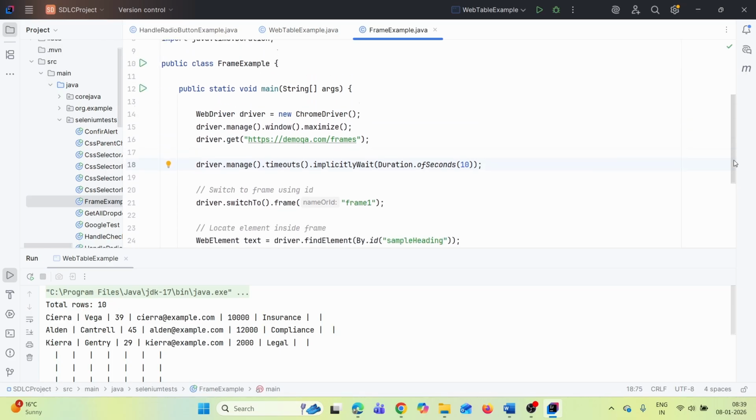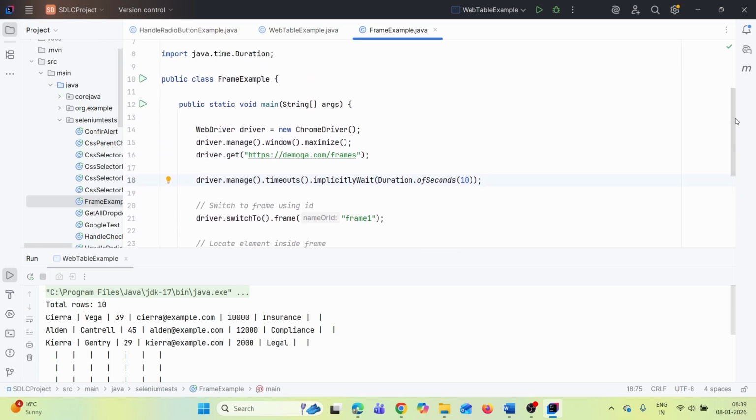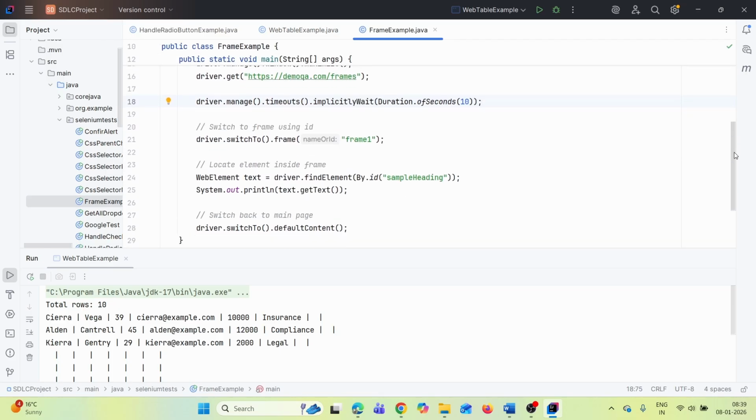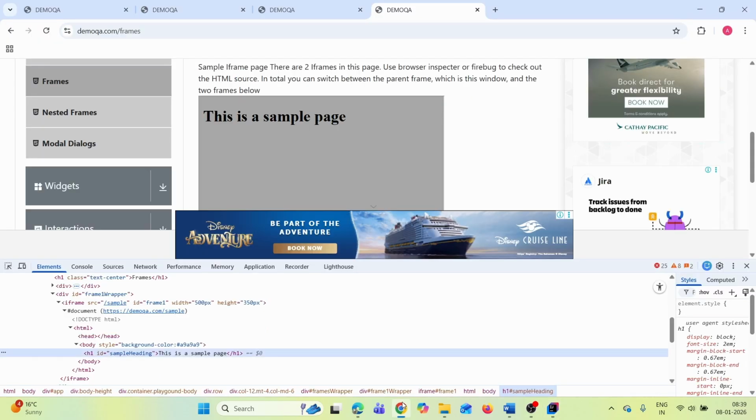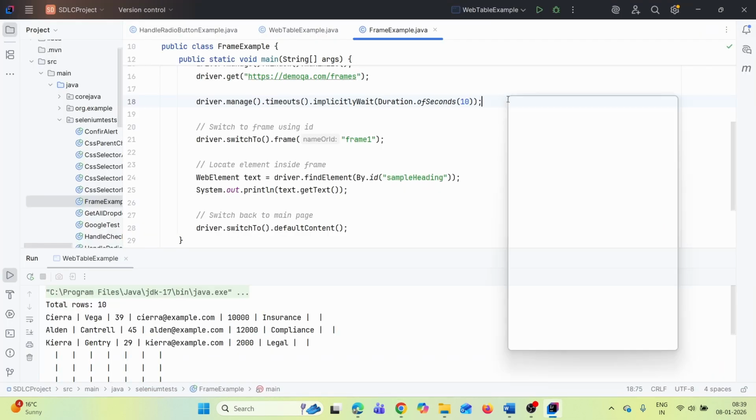Okay, let's see the result. Basically it will display which one? It will display the content of the text of the frame. This is a sample page, it is going to display that. Okay, let's execute this and we will see the result.